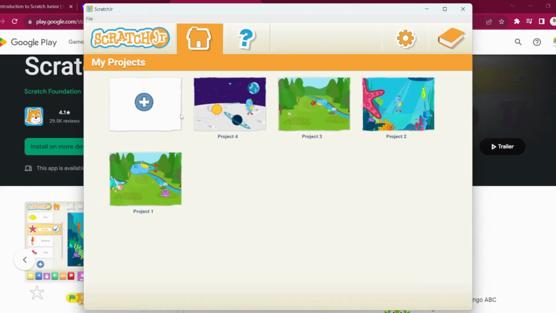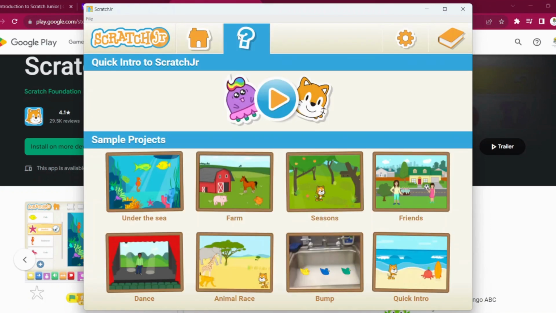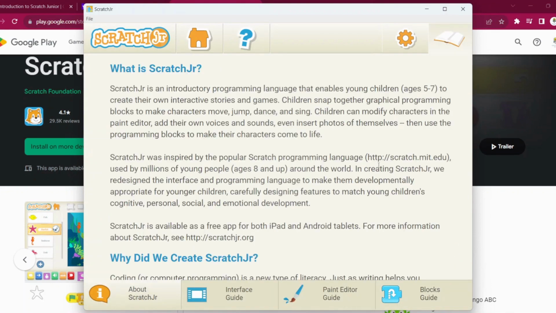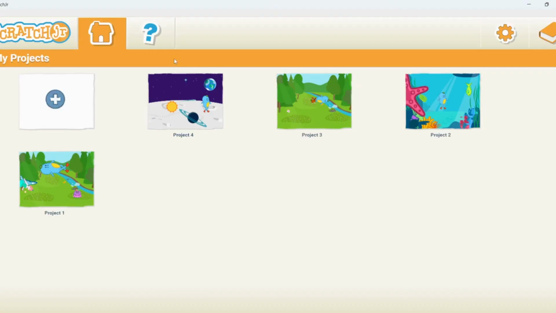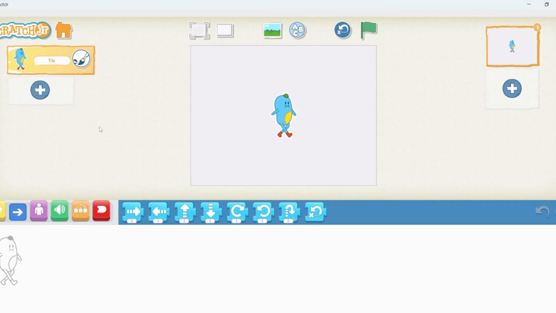So if we click on home, this is the home and this is the help. Now let us go to Scratch Junior and I will create a new project. So see all these colorful blocks on the screen. So instead of typing, you can use these blocks to tell the computer what to do. It's like playing a digital Lego.